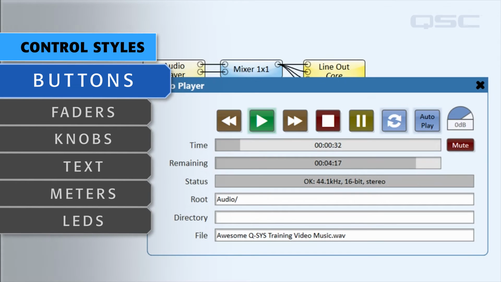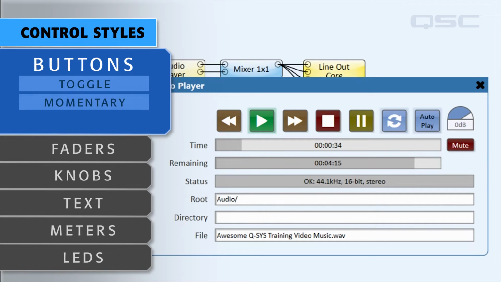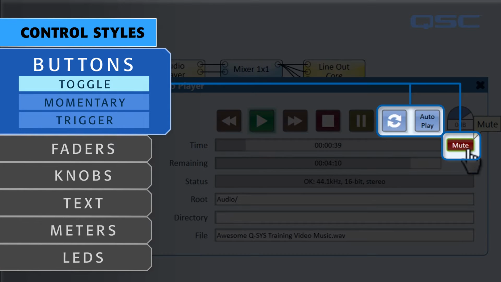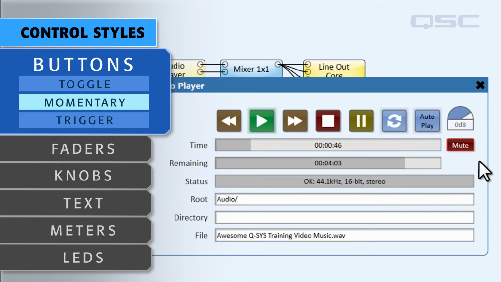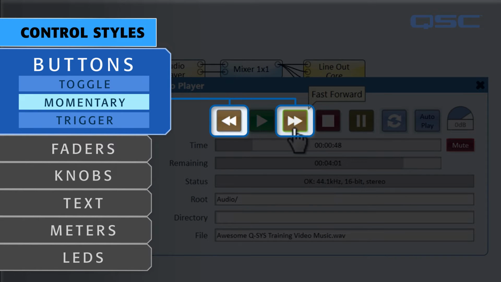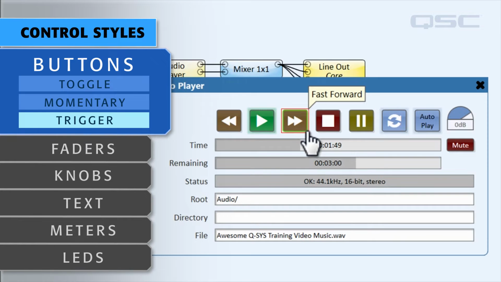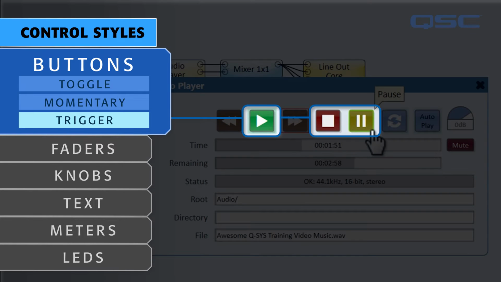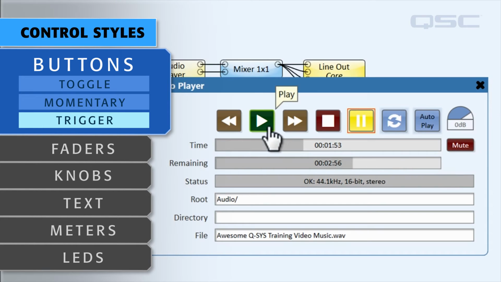But there are different types of buttons: toggle buttons, momentary buttons, and trigger buttons. Toggle buttons, like this mute control, change states each time you press it. In this case, it toggles between muted and unmuted. Momentary buttons, like the fast forward control, change to an on state while you press and hold the button, and return to an off state when you release the button. Trigger buttons, like the play, stop, and pause controls, send one single on impulse the instant that they are activated, like the trigger of a crossbow.